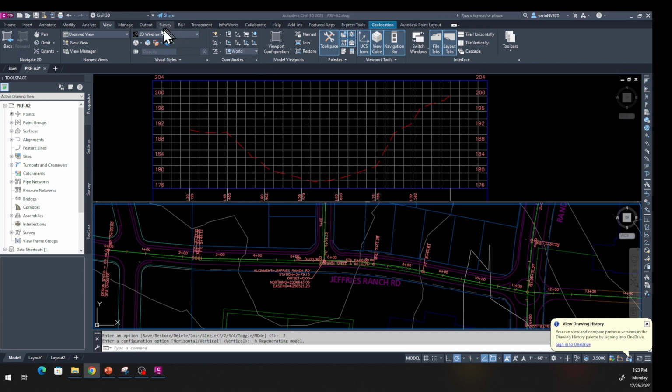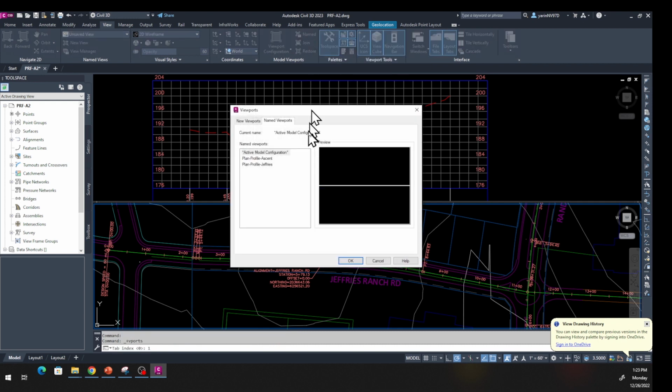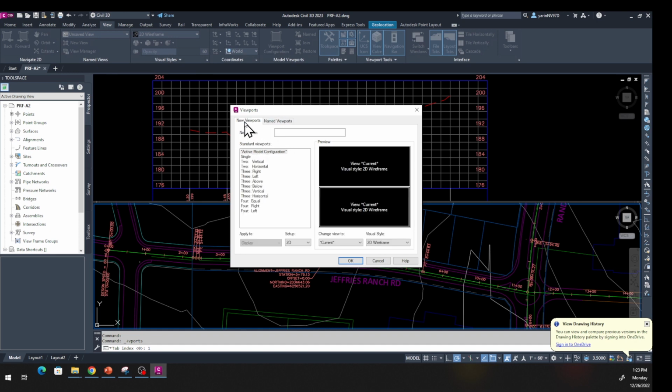Up here now in the View tab, click on the View tab, and from the View tab you come up here and there's another panel called Named. Click on that, and then you have here. So go up here and click New, Viewport, and name it.